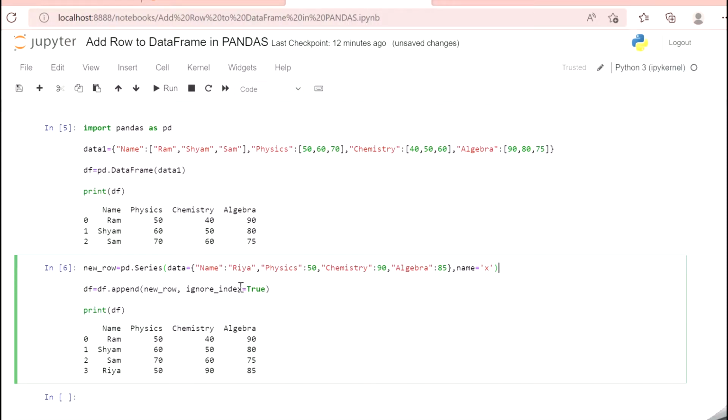Now I have to specify ignore index is equal to false. So it has to ignore the index because I'm explicitly mentioning the index value as x. So I no longer want it as 3, the default index, but I want the value as x. So in that case, we have to say ignore index as equal to false. So firstly, let me run this particular code. And now if I come here and run the code, I get the value x. So we can explicitly give the index value in the new row details, and we can mention ignore index is equal to false.